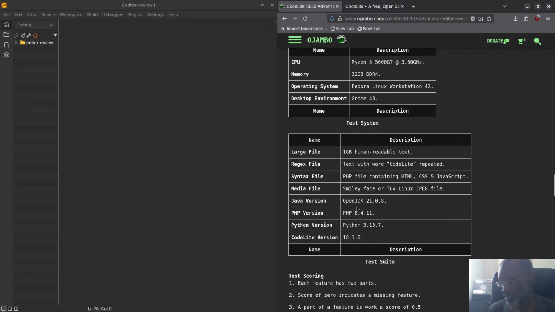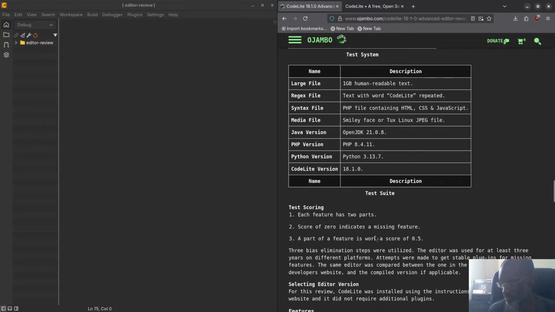And the Java version, I'm using OpenJDK 21.0.8. This might have changed because I did an update yesterday. PHP version is 8.4.11. The Python version is 3.13.7. And CodeLite version, as we mentioned several times, is 18.1.0.